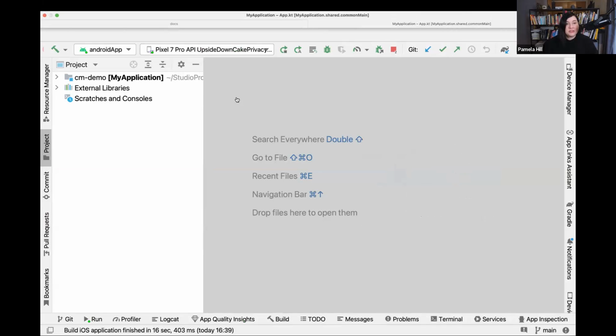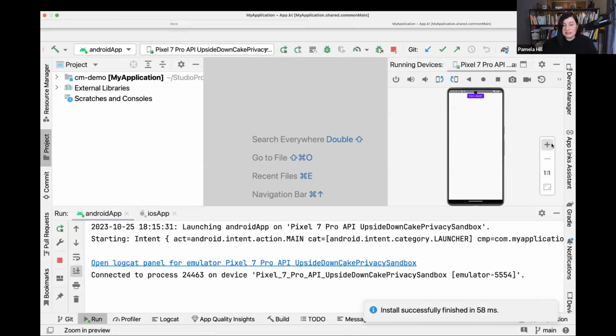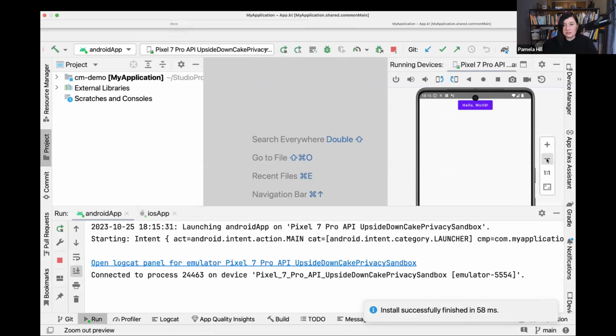Great. So the first part of a demo is always the tricky part where you actually show that things are working. So wish me luck. First, we're going to look at the Android app. So I've selected Android app in this run debug configuration, and I'm going to click on run. And there it is. It's run my Android application, and I'm just zooming in.